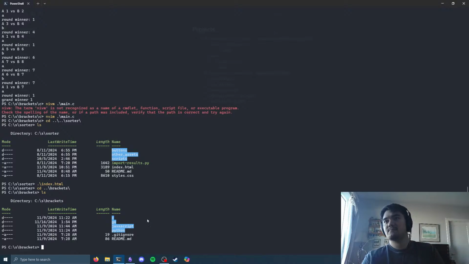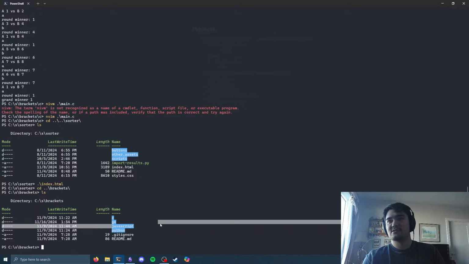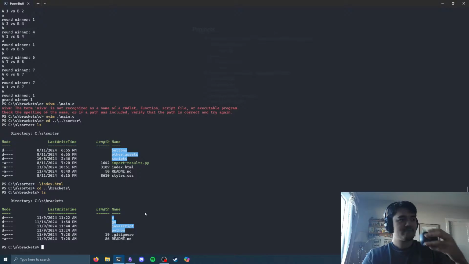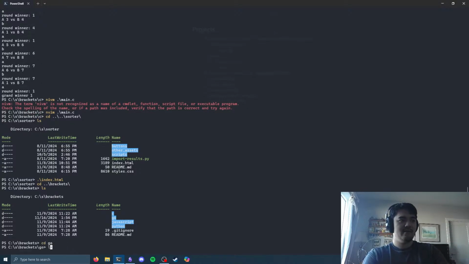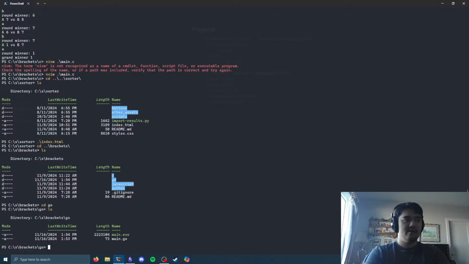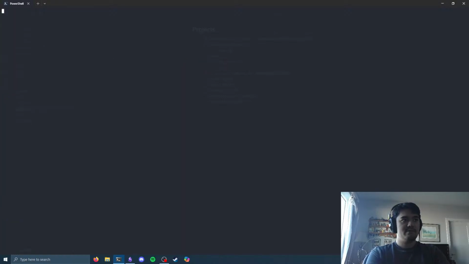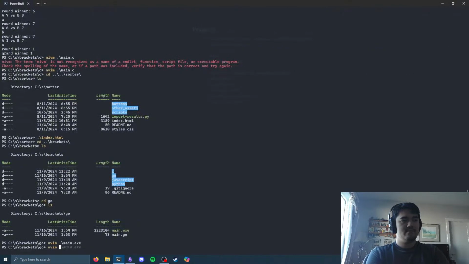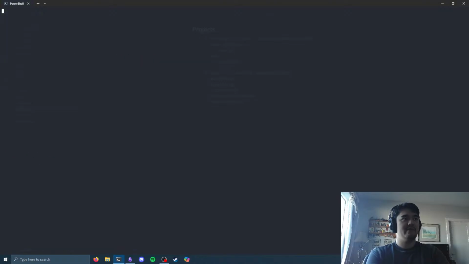The idea is to try to rewrite this crappy C version of this bracket CLI tool in any new language that I go and learn. So I made some directories for these. I haven't actually done the JavaScript or Python implementation. I wanted to do this Go one here, and so I set up, I created a Go main file here.